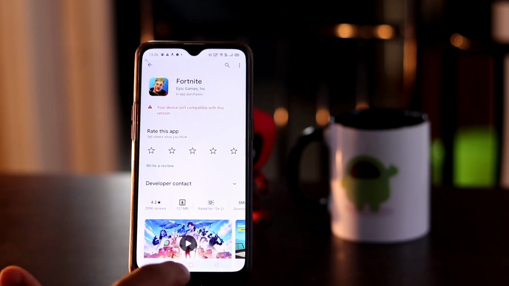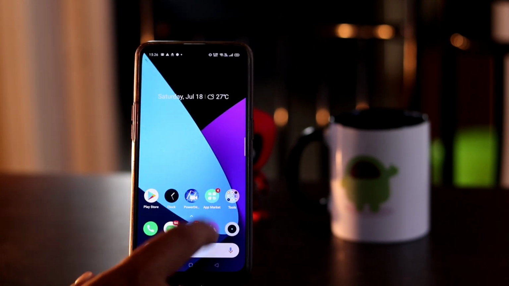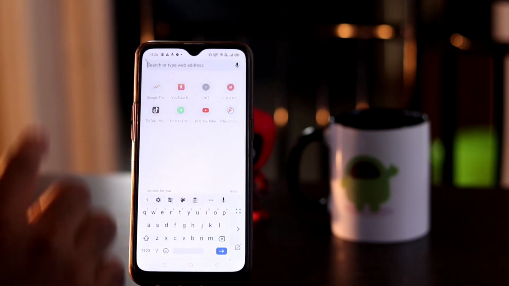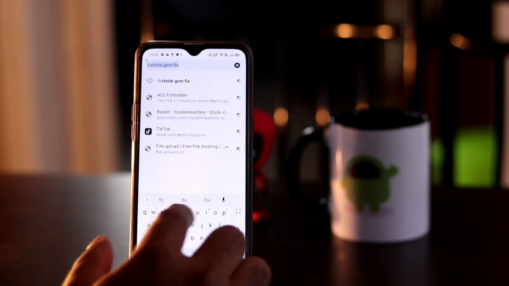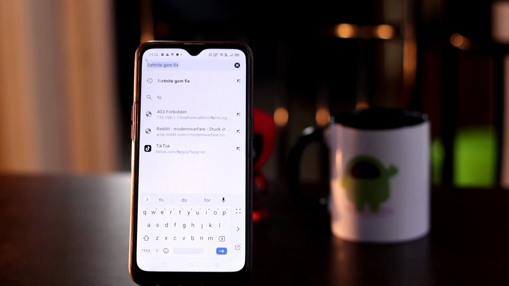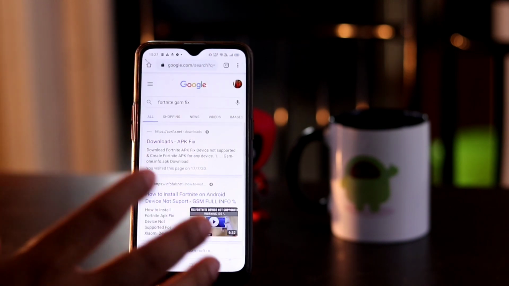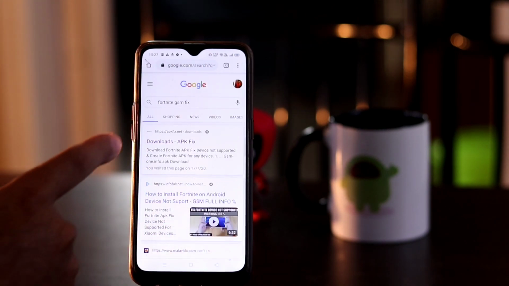So let's get started. First thing, you have to go to Google, right? Then you have to search for Fortnite GSM fix. As you can see, you have to search for Fortnite GSM fix. Once you land on the page, you have to go for the first one, which is called downloads.